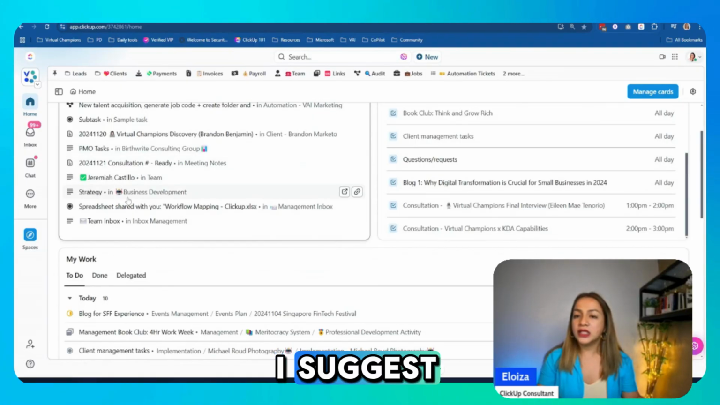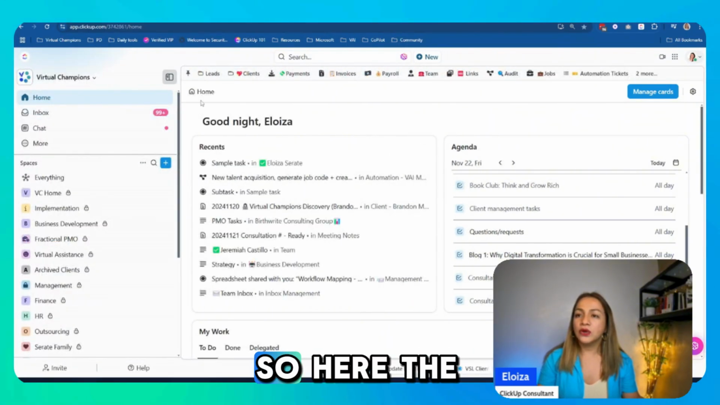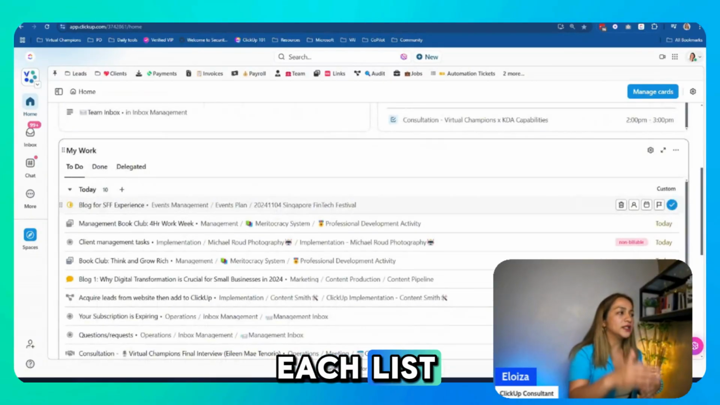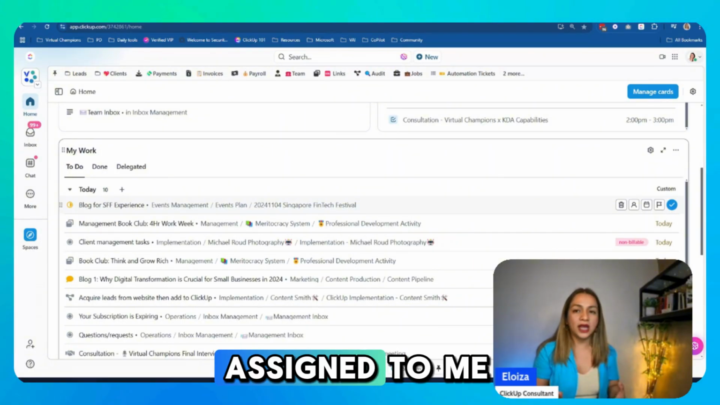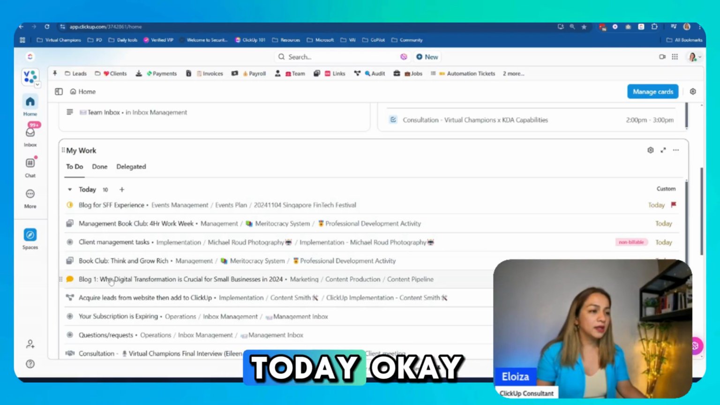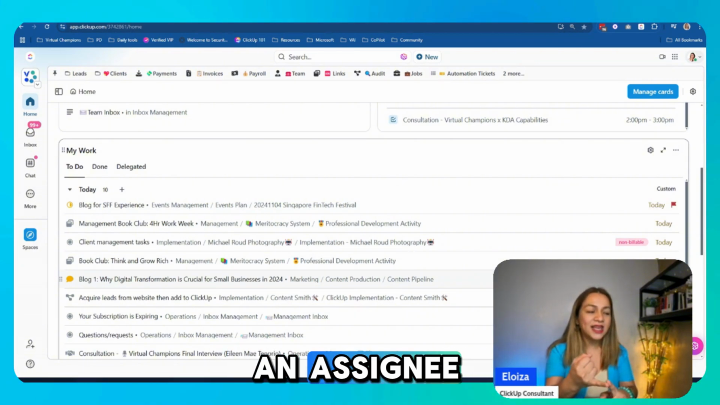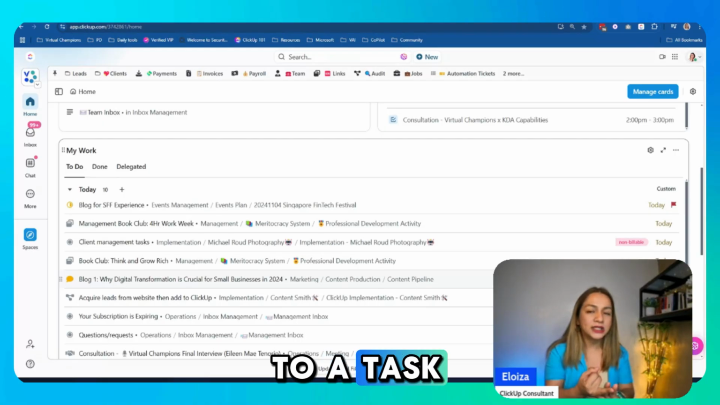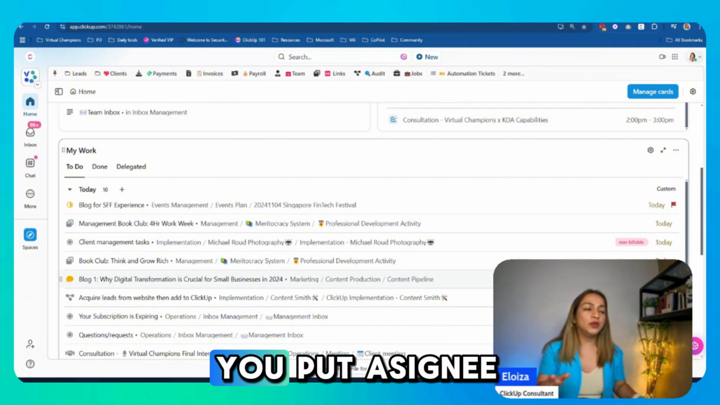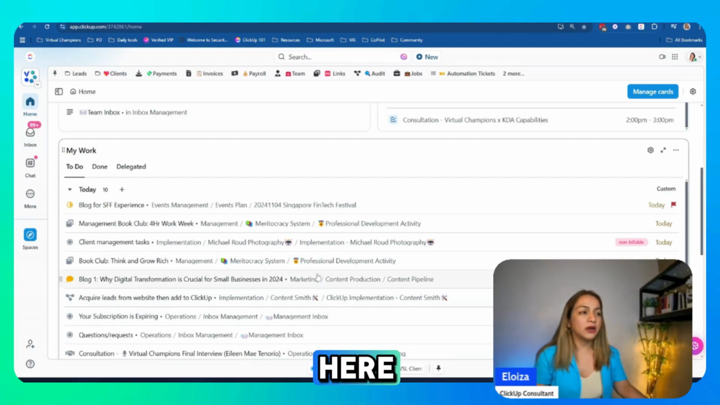So I suggest to do the same with your team, so you can recommend to keep it simple, of course. So here, I don't have to do a treasure hunt and go through each space, each list, each folder, and look for the tasks that are assigned to me. This already filters the tasks that are assigned to me that are due today. And this is why I emphasize that it's important to add an assignee and a due date to a task, or else it will not appear here. That person might miss that task unless you put assignee and due date. That's the only way it will come up here in the home area.